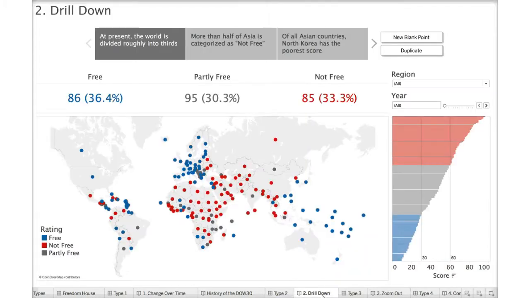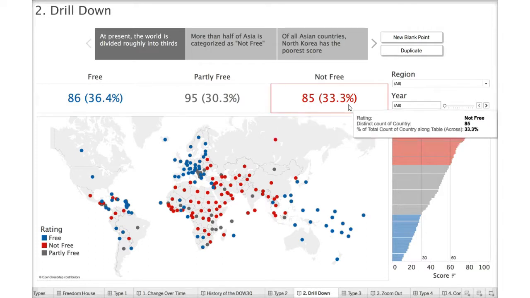Back to the Freedom of the Press data. What we're looking at here now is the world map, with the same color scheme as before. Blue means free, red means not free, and gray means partly free. If we take a look at the whole world, we can see that it's roughly divided into thirds. About 36% are classified as free, 30% partly free, and 33% not free.